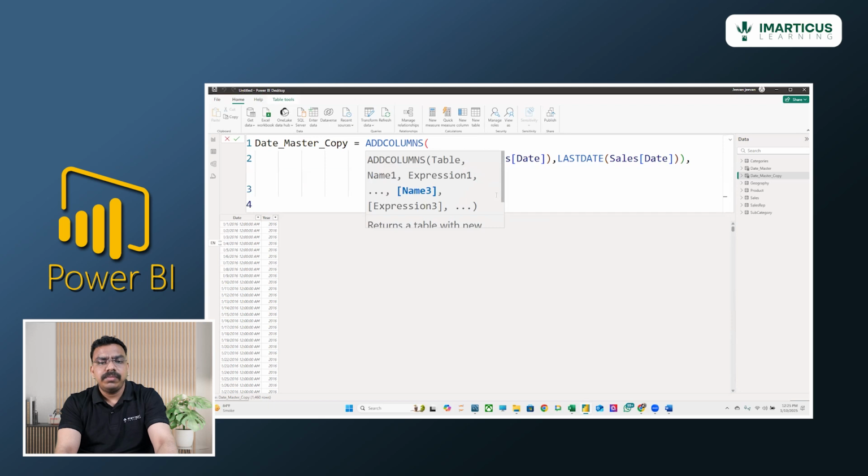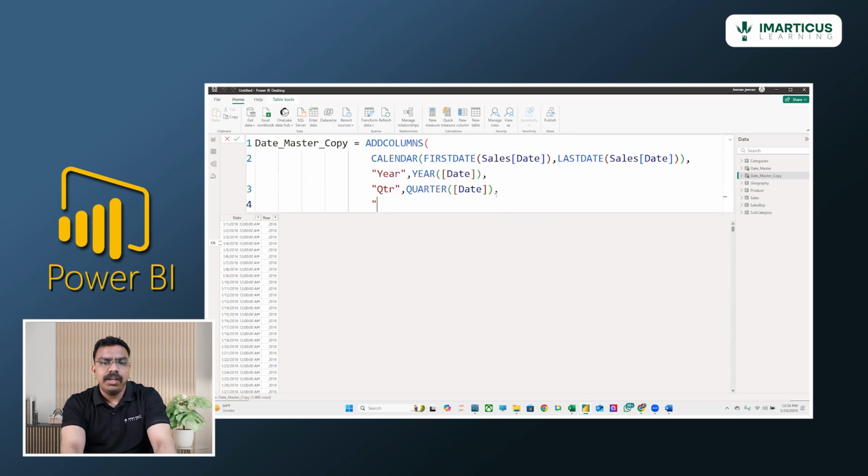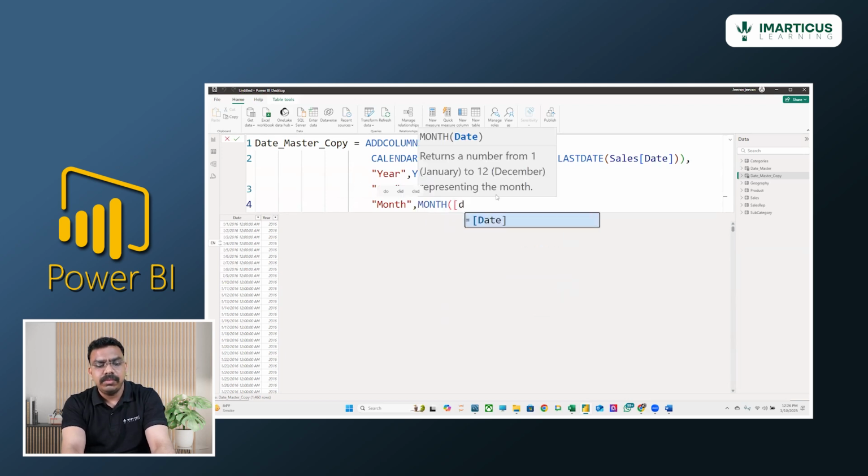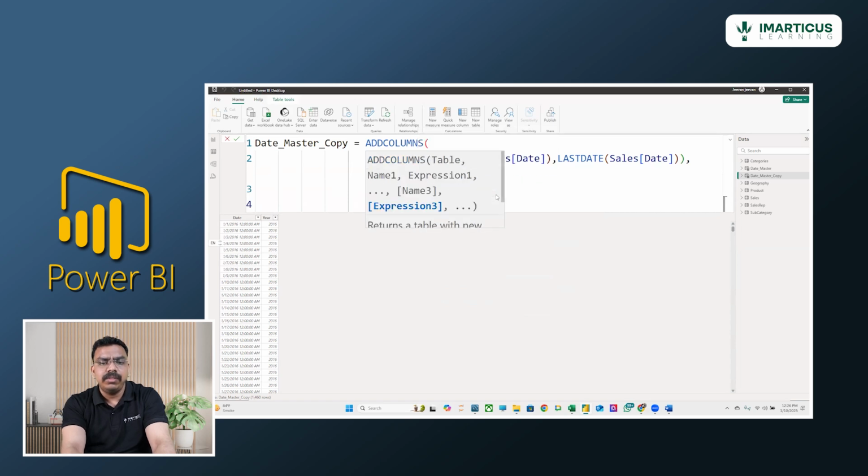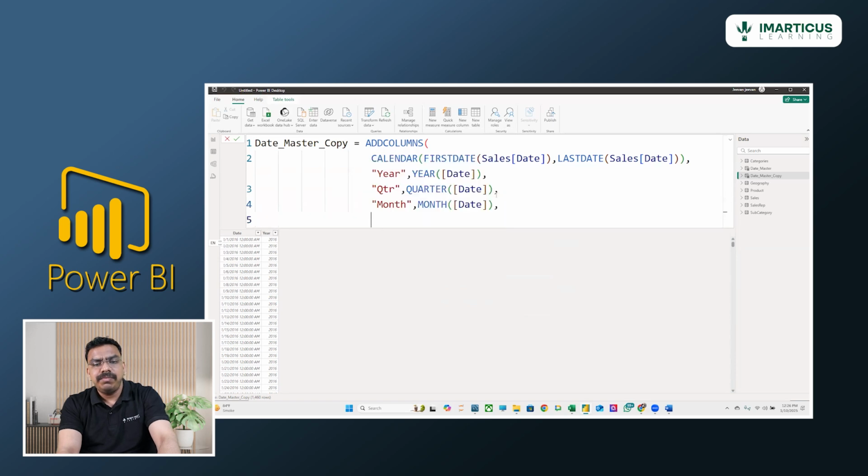If you want to extract month, I want to provide the same thing, month as the name, and now the expression is nothing but you are writing a function called month of date column, right? So you are dealing with the same table, so no need to write the table name again and again. You can directly write the column name by using the square bracket. You are closing this, comma, again use shift enter to move to the next cell.